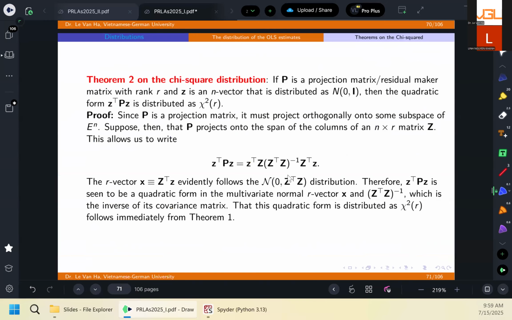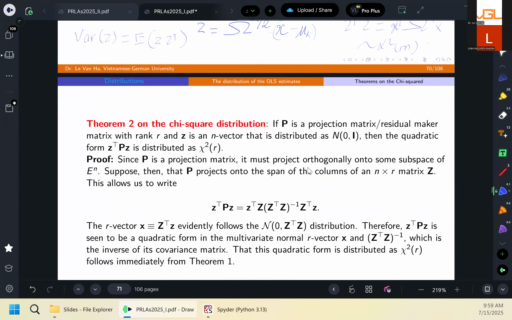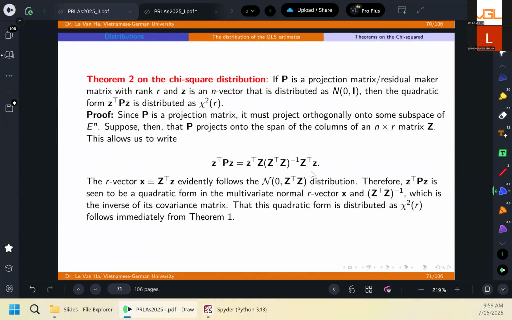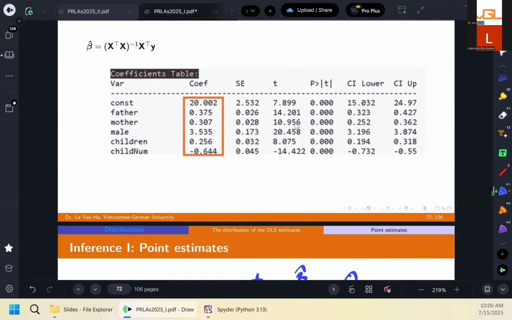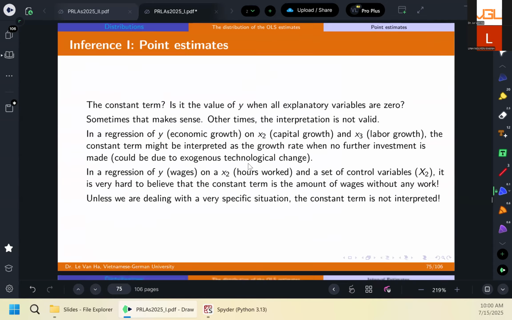The second theorem is also very important. The second theorem is proved based on the first theorem, nothing more. Now the scenario is different. You have the projection matrix, and you have a vector that is already standard normal. So if z is standard normal, then z transpose Bz follows a chi-square with r degrees of freedom. This is something that you need to remember. We already did this, right?